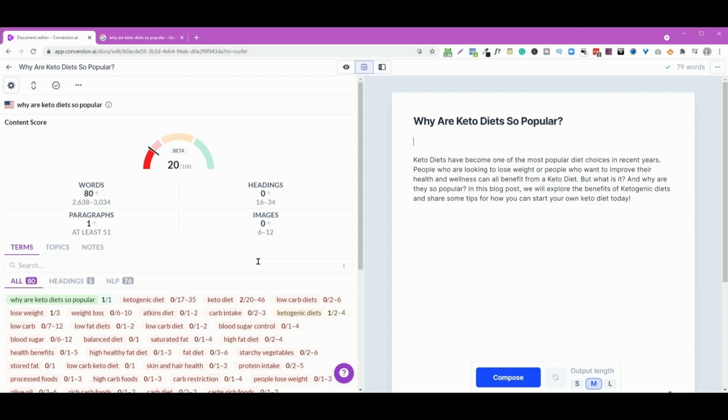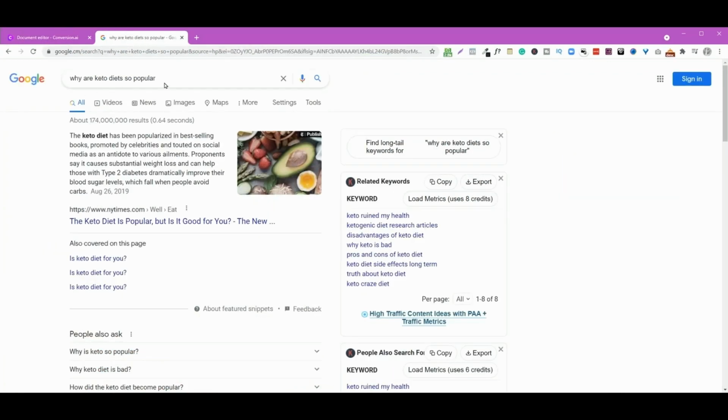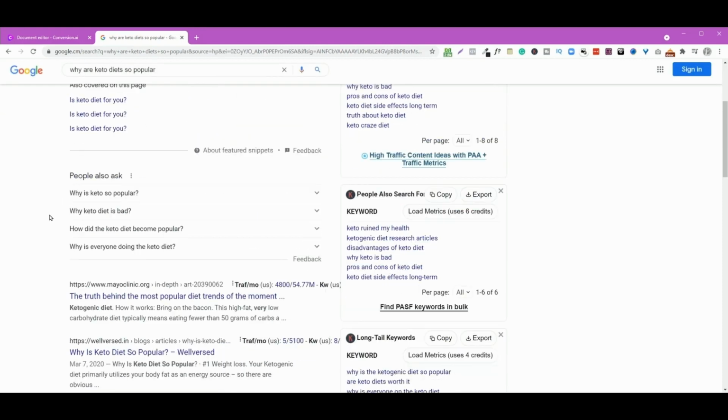We can get inspired by the keywords down here, but what I always like to do is to go into our friend Google. I've already entered in the title here, Why Are Keto Diets So Popular? And we like to scroll down to People Also Ask. This is really a wonderful tool because Google is giving us the questions that people are already asking out there. And we're going to let Jarvis answer these questions.